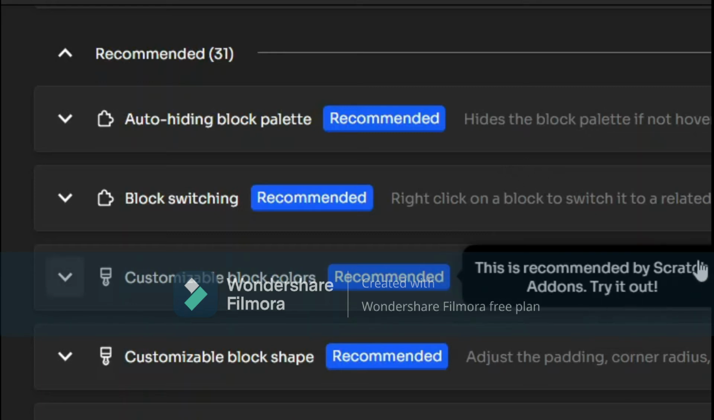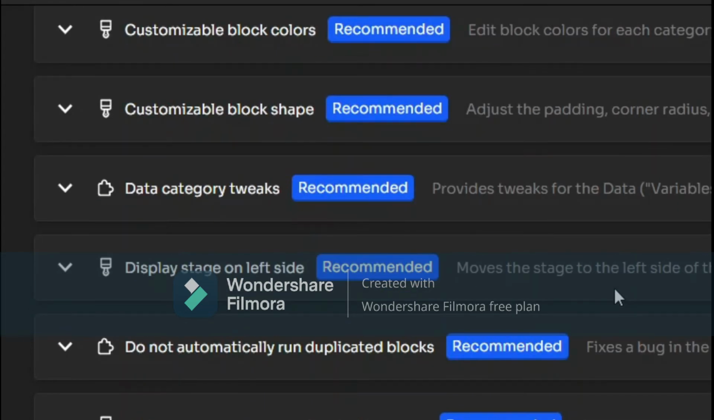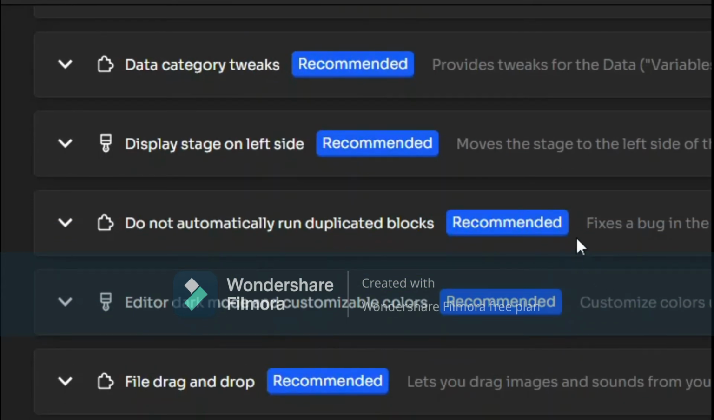Now you can add customizable block colors. In this you can change the colors of anything to whatever you want. For motion blocks, you can add green color or whatever you like. And do not automatically run duplicated blocks. This is a bug in the Scratch editor. When you duplicate a block and put it in a loop, the script automatically starts and the flag is automatically clicked. So it's a bug, and this will just disable it.